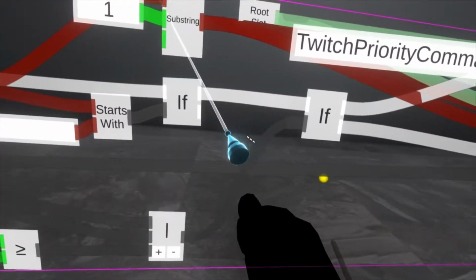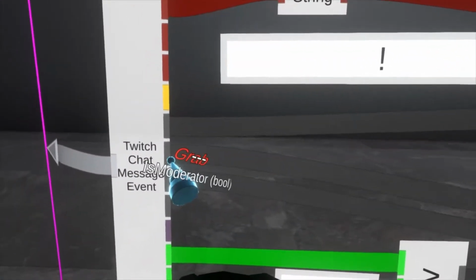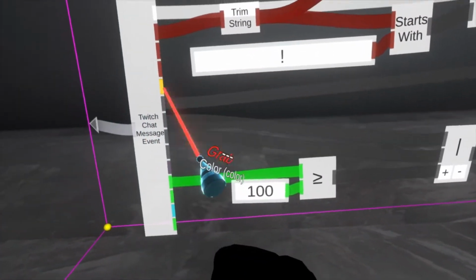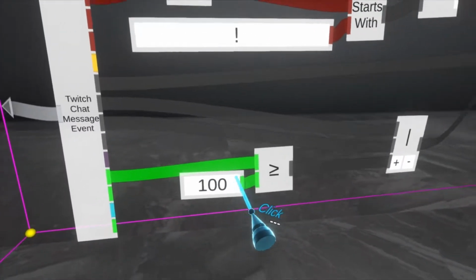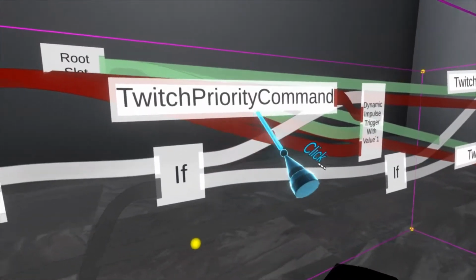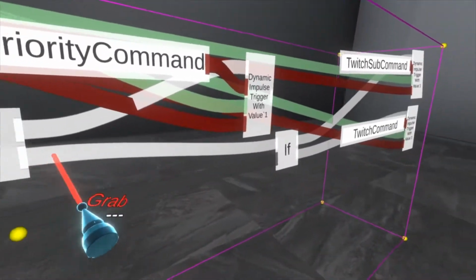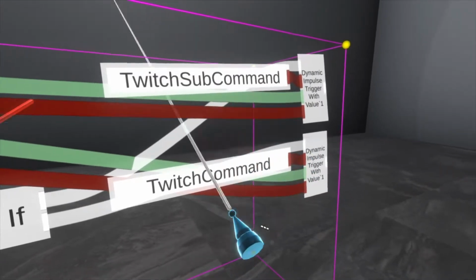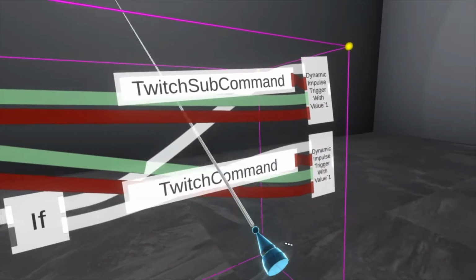Then we go over to this next node and it checks here if they are a moderator or a broadcaster, or if the cheer amount is greater than or equal to 100. If that's the case, this goes through and it sends what's called a Twitch priority command. If it's not, then it checks if they're a subscriber. And if they're a subscriber, it sends a Twitch sub command. And if they are not a subscriber, it sends a regular Twitch command.